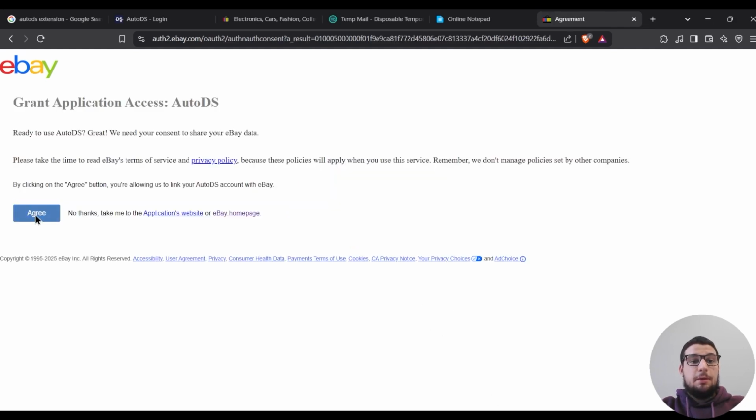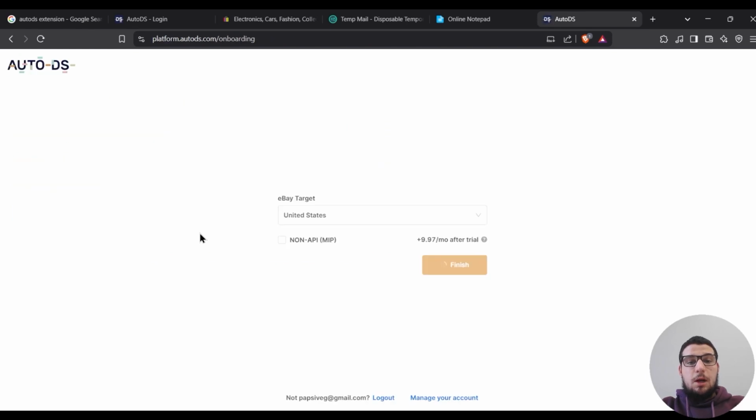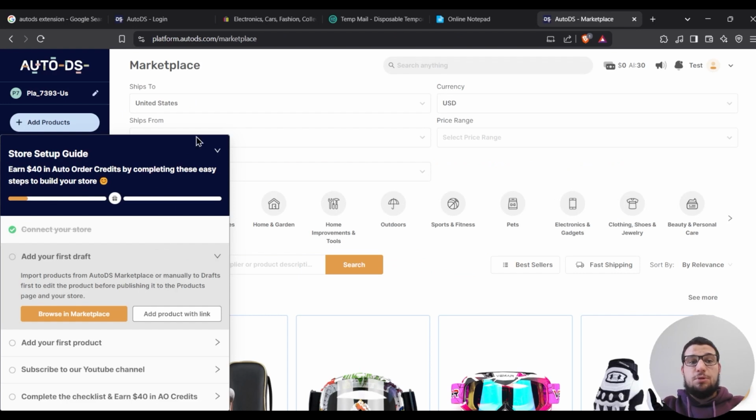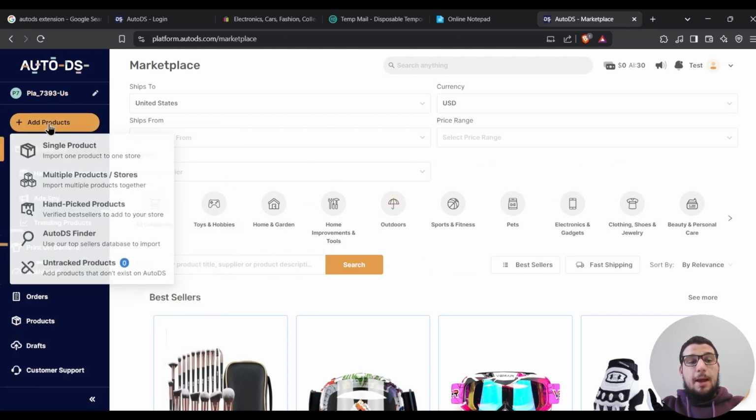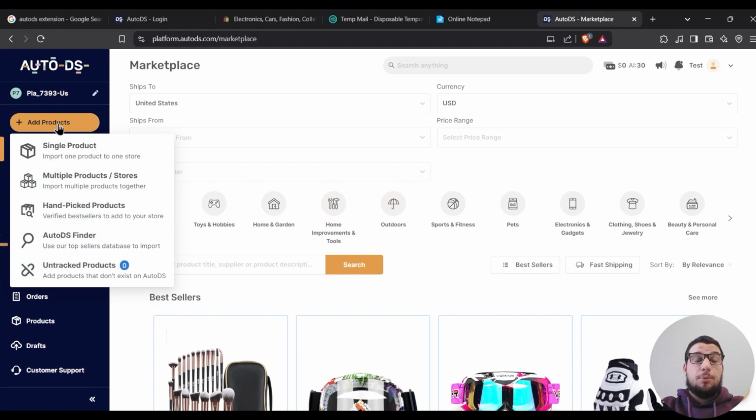And then click on agree. And once that, you will be back into this page where it will take some time to load. Wait for it. And then you will have AutoDS set up. So right here, I'm going to click here. And now I have three methods to add a product from AutoDS. I'm going to show you all of them.